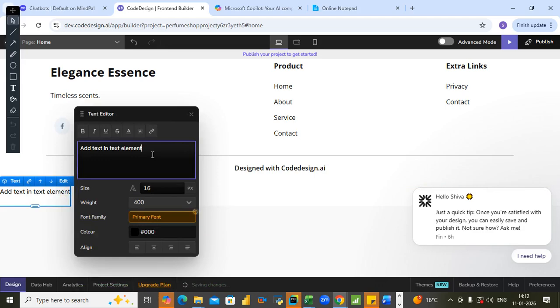Okay, so here instead of add text I'll say, need help in choosing right perfume, chat with our live agent, or chat with our customer support. Okay, I'll mention this.